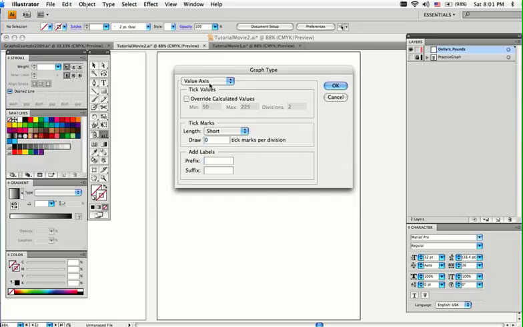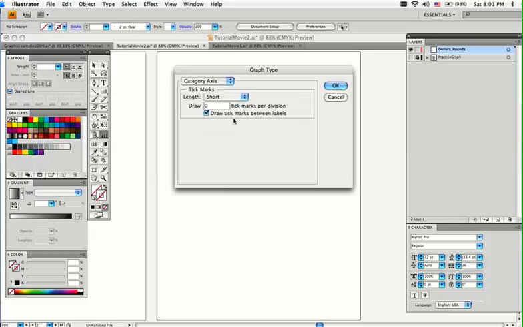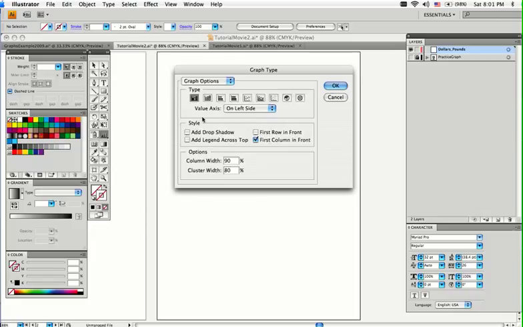Let's go to the category axis, and everything is fine there. You can see it's 0, it says short, and draw tick marks is going to be selected. Let's go back to the graph options and see what we're going to do here. Everything is fine there. 90, 80 is good on the options down here, and first column in front is good. We'll be changing several of these in a few minutes.